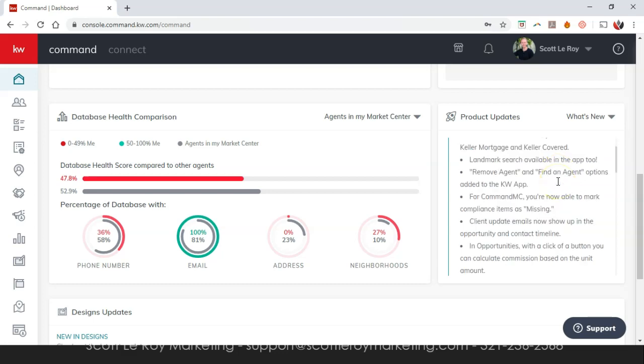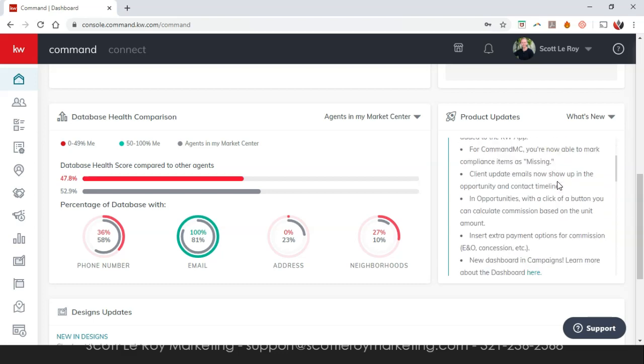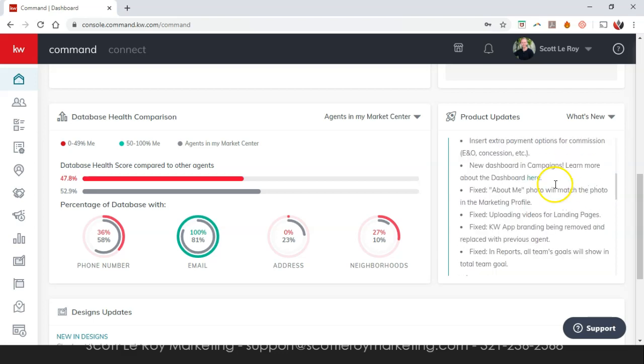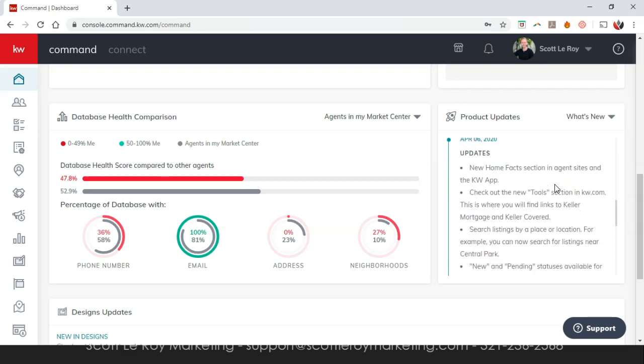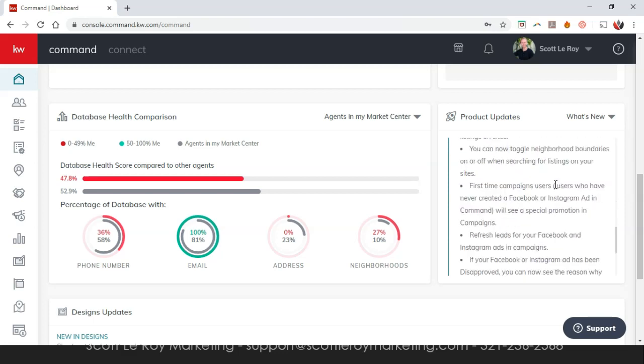You can actually see all the updates that have recently come out. Typically, KW is bringing these out. Previously, it was on Fridays. Now it looks like they're coming out on Mondays or so of all new updates that you may want to take a look at. They just had a slew of updates come in, so it looks like they were working hard over the holiday weekend, to say the least.